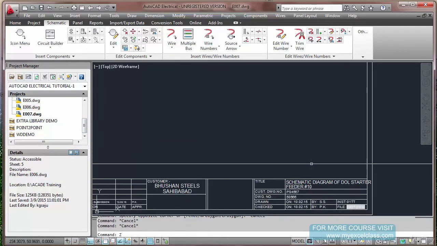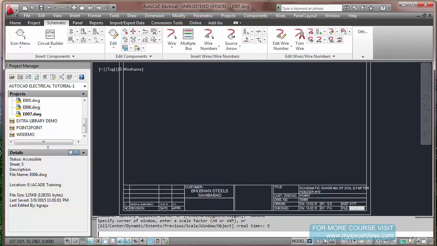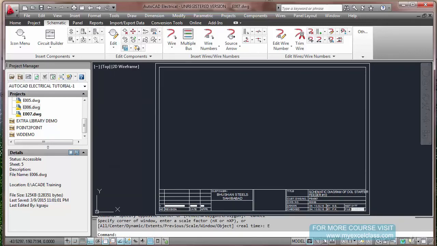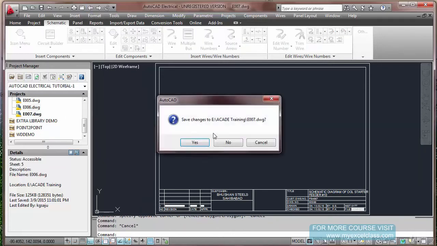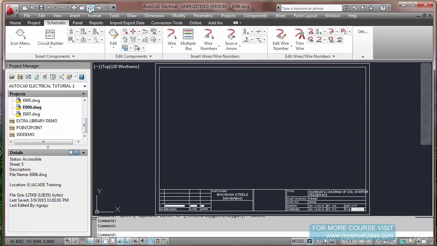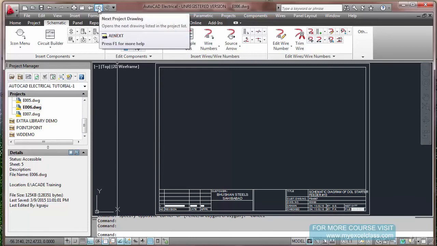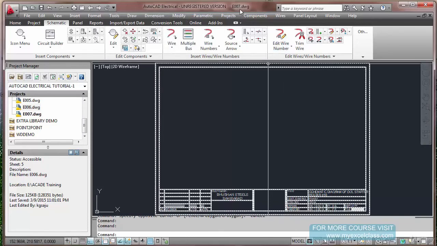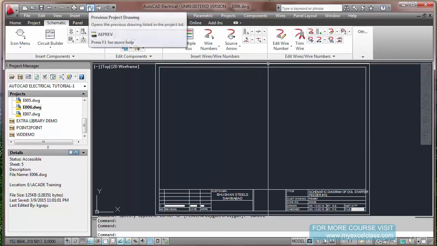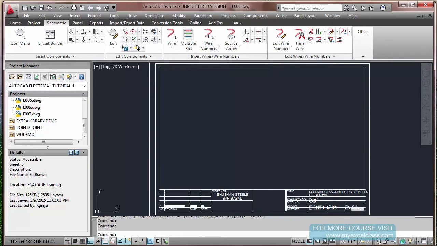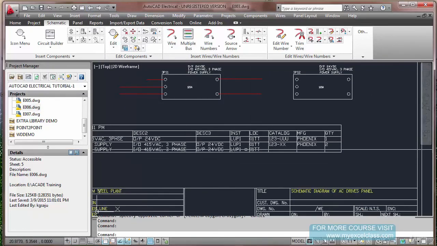Now 5, 6, 7 are with the same title blocks. So forget about the rest. I am talking only about 5, 6 and 7. See here you can see the file name. The other title blocks are a little bit different. I mean, the attributes are a little bit different. So I am not going to touch that.